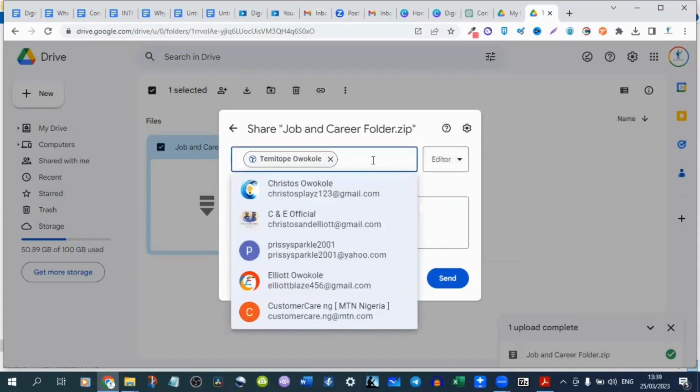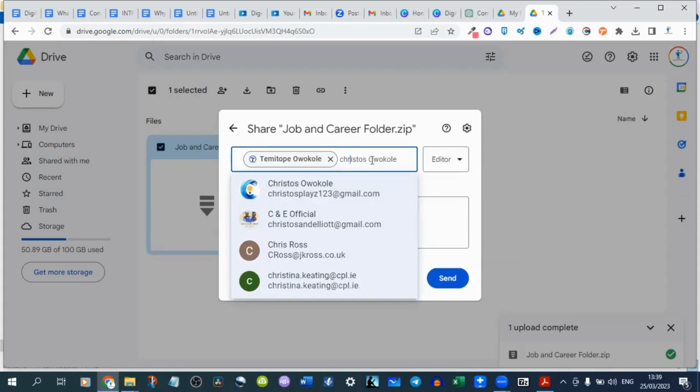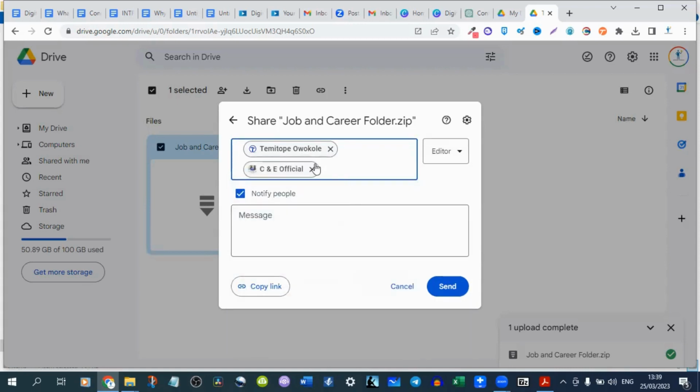And you can add as many email addresses as possible here. So you can add the second one. So there are two people now. Then here you can drop just a short message. This file for your information and necessary actions as discussed. Simple. Type your name.